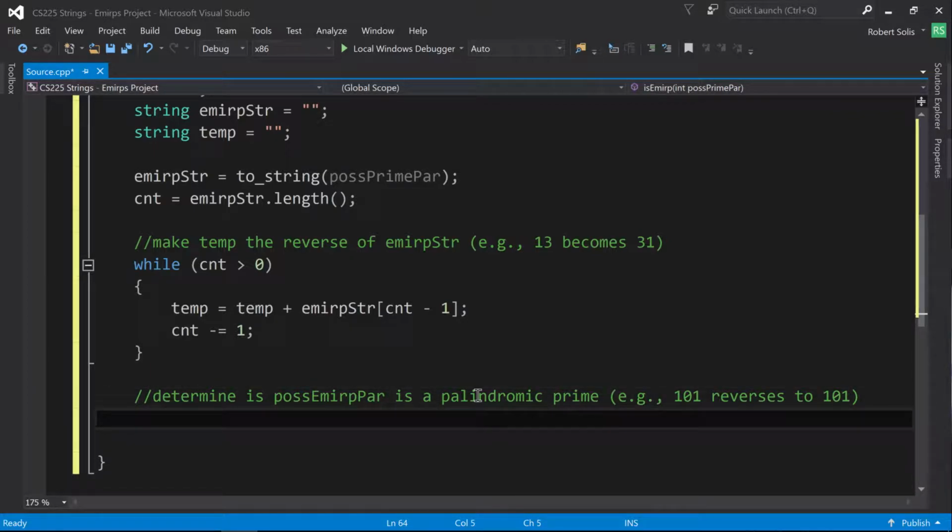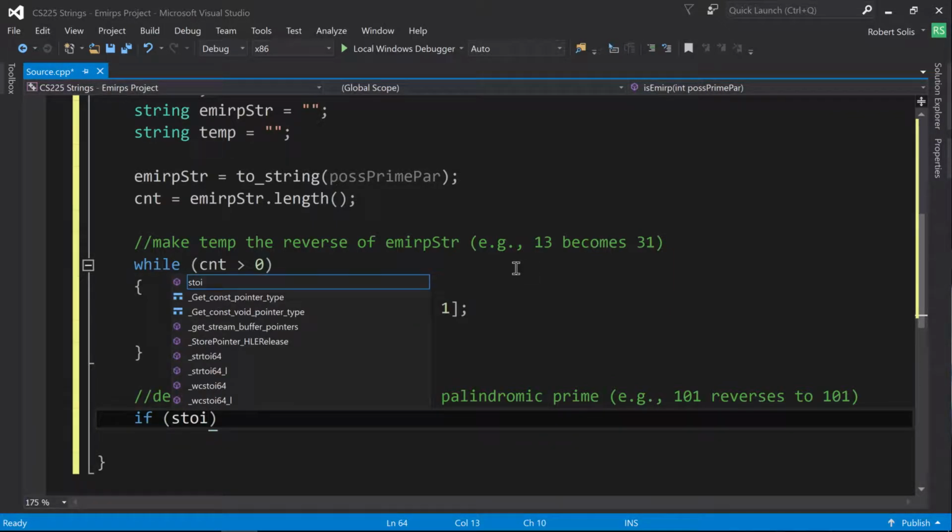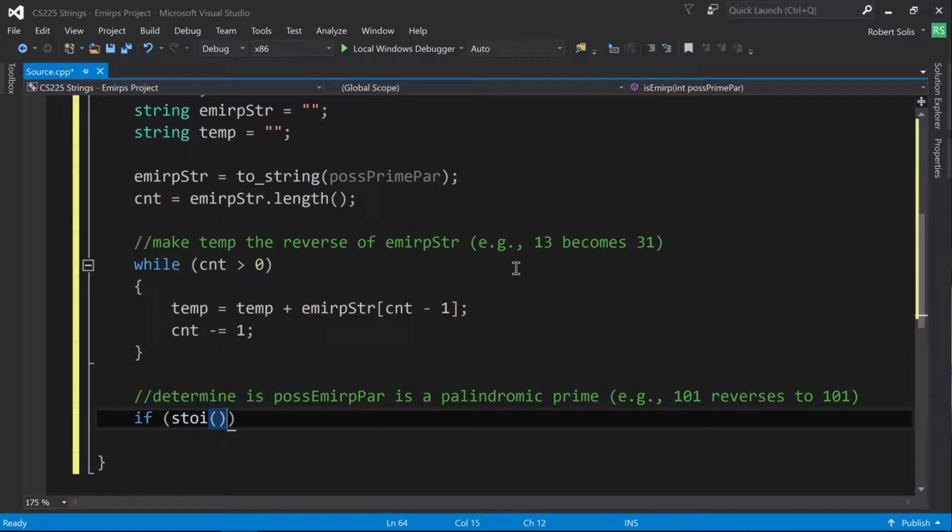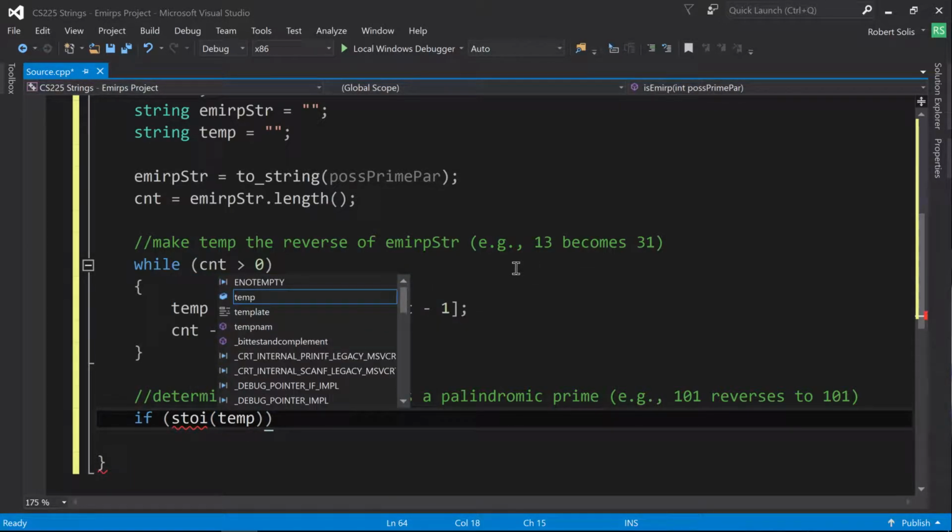So how do I do that? Well, first of all, temp, as you can see, is a string. Now that it's been flipped, now that the 17, say for example, has become 71, I need to convert that string back to an integer so I can do math. So what I'll do is this. I'm going to use STOI, an abbreviation for string to integer. What am I going to be converting? I'm going to be converting the temp string into an integer.